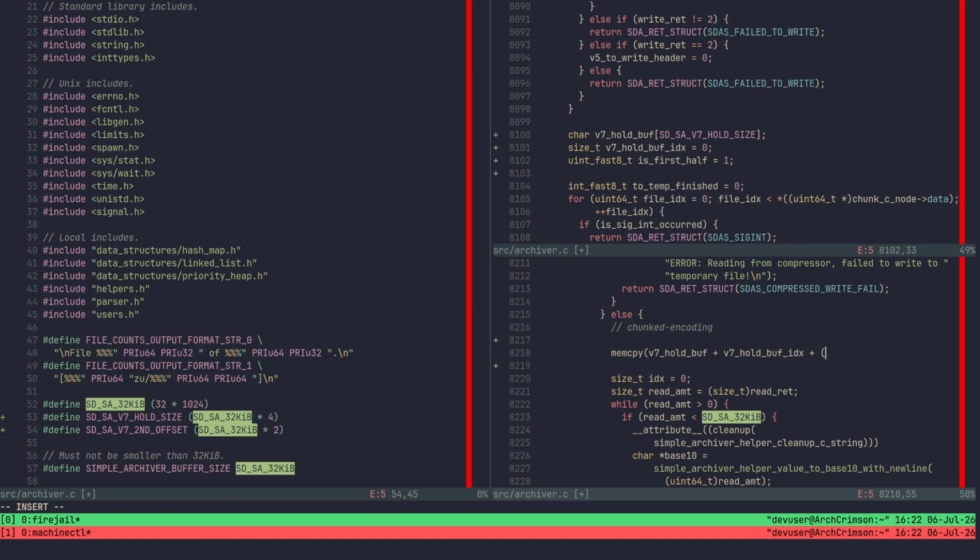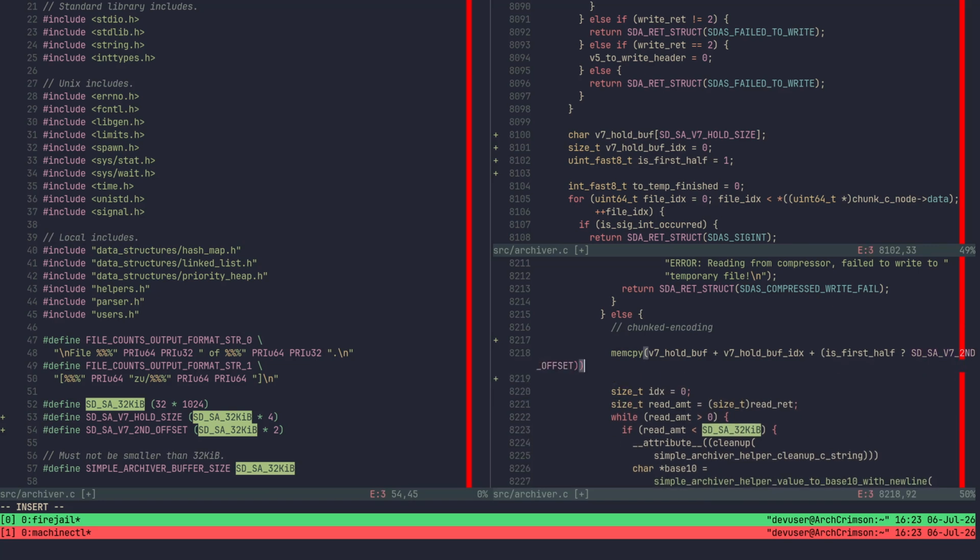When I'm storing data from the buffer into the hold buffer, I have to offset by the index counter so that it doesn't overwrite previously written data, because the index counter keeps track of the size of the data in the buffer.